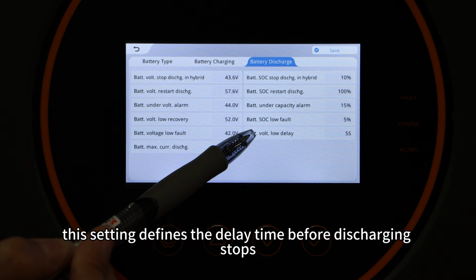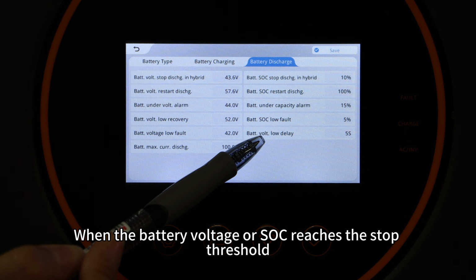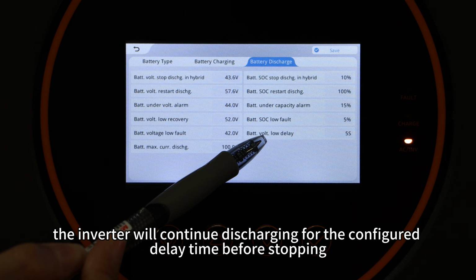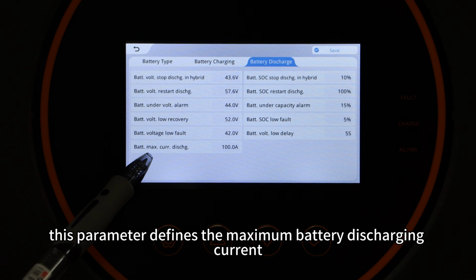Battery voltage low delay. This setting defines the delay time before discharging stops. When the battery voltage or SOC reaches the stop threshold, the inverter will continue discharging for the configured delay time before stopping. Battery maximum current discharging. This parameter defines the maximum battery discharging current.